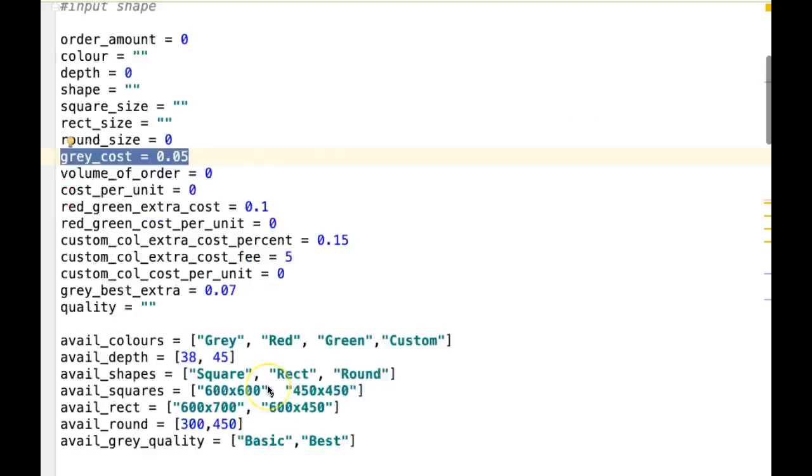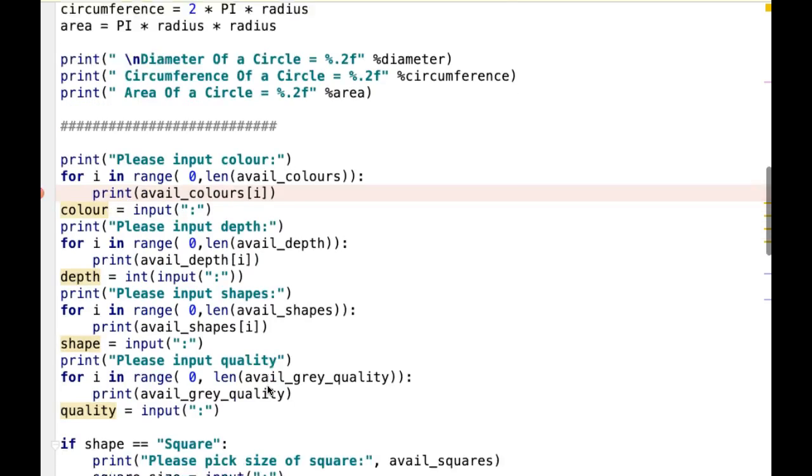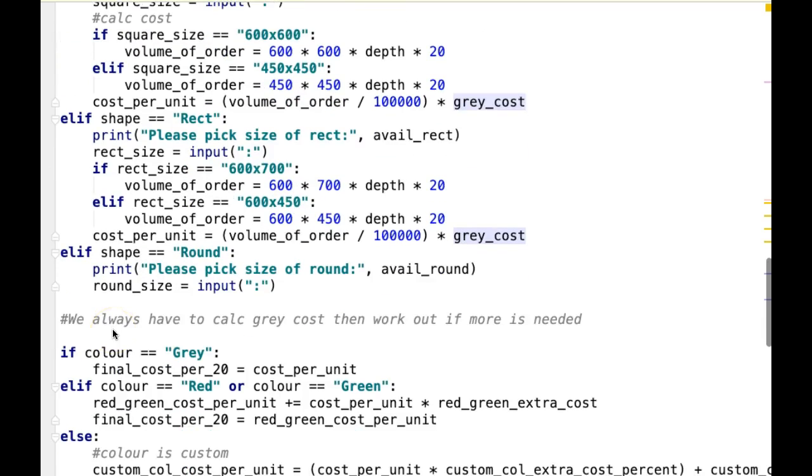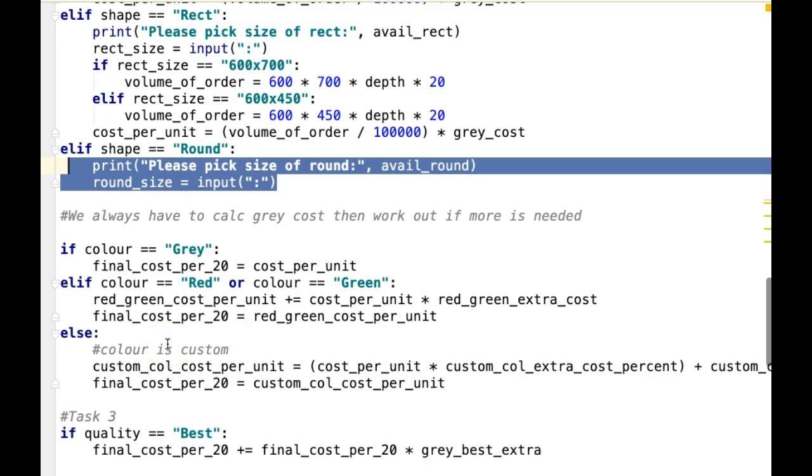So once we've got the volume of the order, we can continue. Obviously I haven't done the round bit there, I need to slot that in. I didn't have internet access when I did this, and I couldn't remember how to do the calculations for a circle. Anyway, so we always have to calculate.